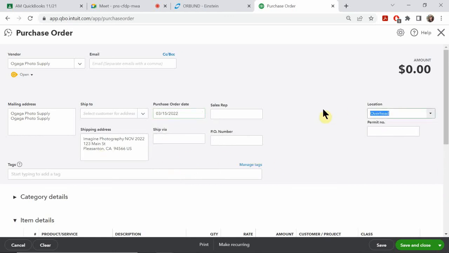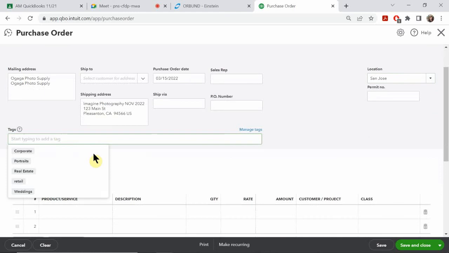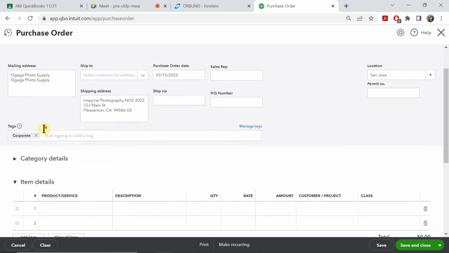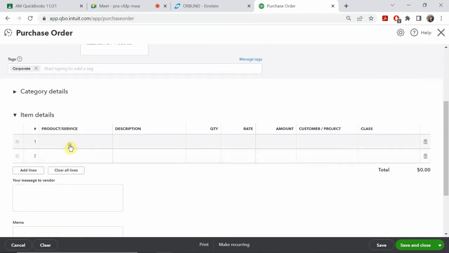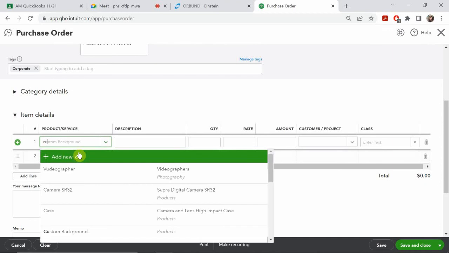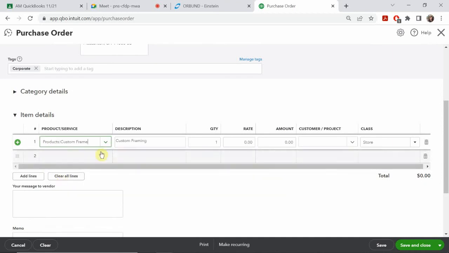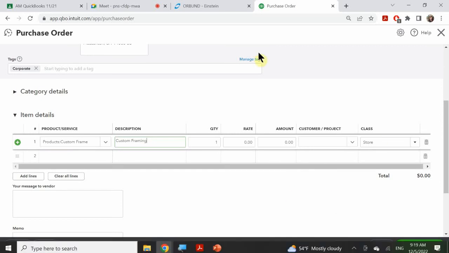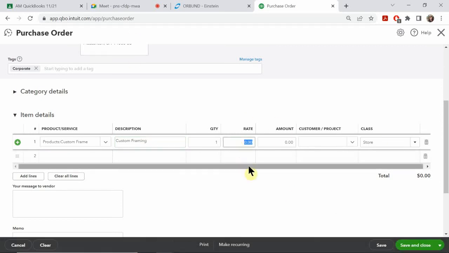Once again, this was specific to the San Jose. Okay. We're going to do, hers is corporate. Okay. And then the product that she wanted was the custom frame. Custom framing. Okay. Quantity 1. And here, this is what I was telling you. You get to adjust the cost price for $125.